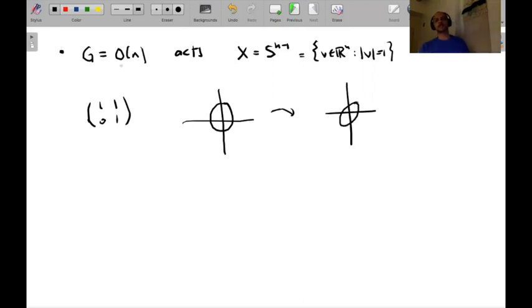But if your matrix is orthogonal, is an isometry, then it preserves distances. So it sends the unit sphere to itself. And so this will be an interesting example to think about. Okay, so let's stop here for now.